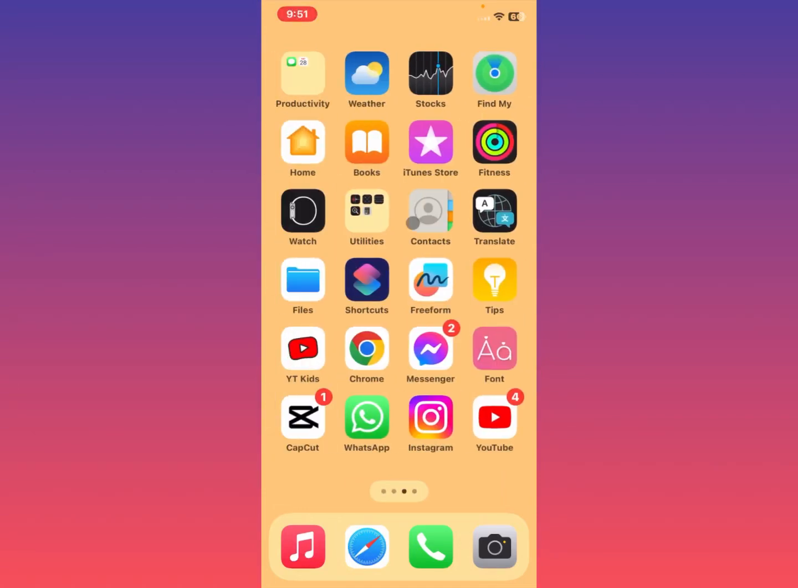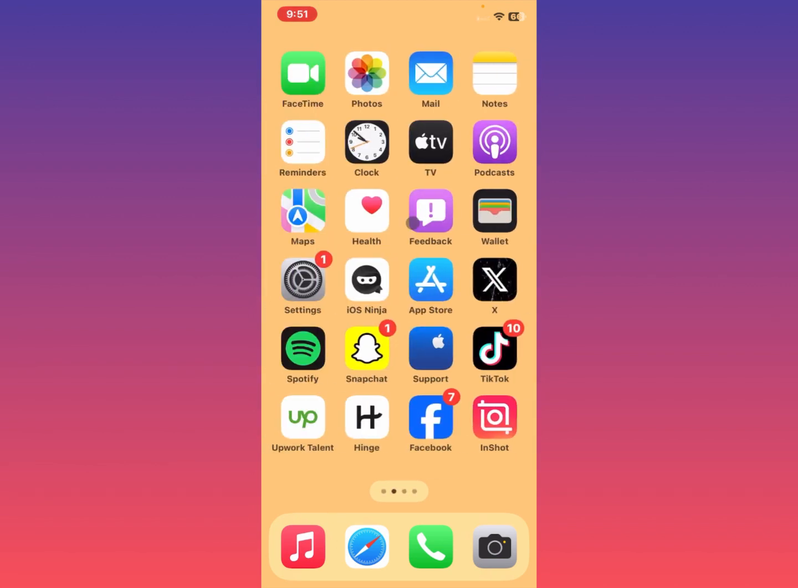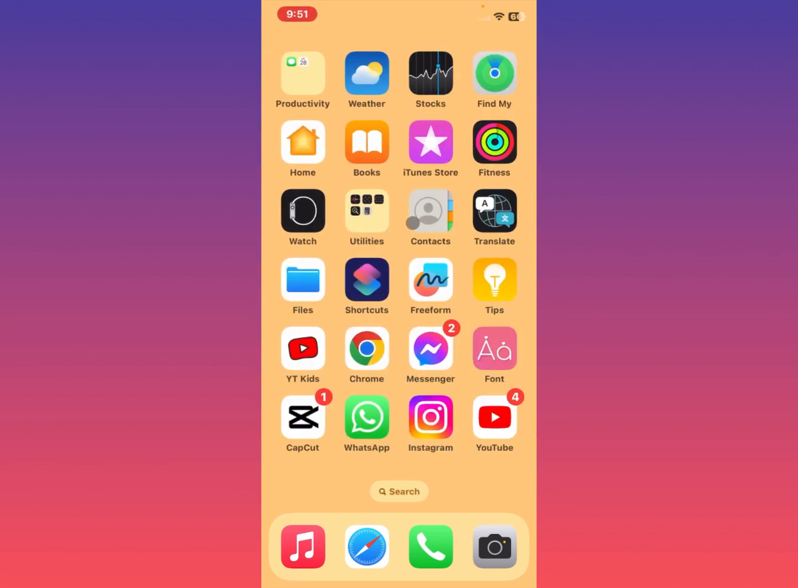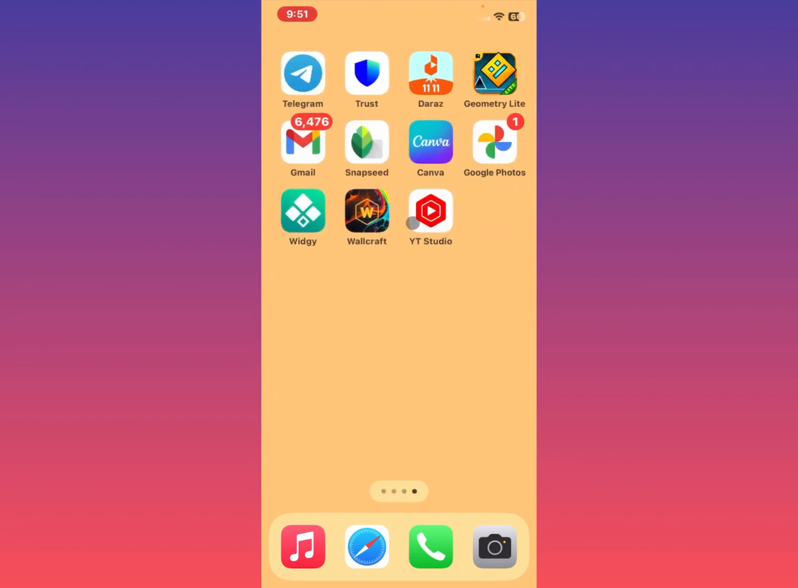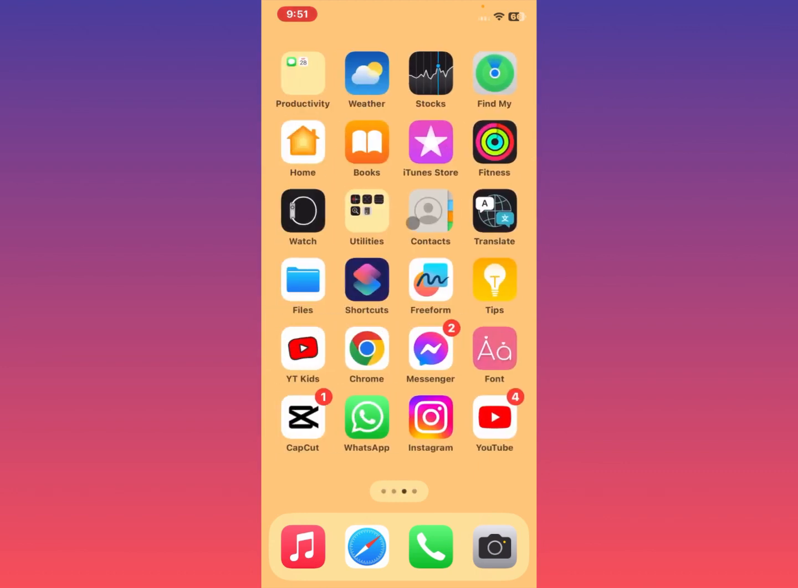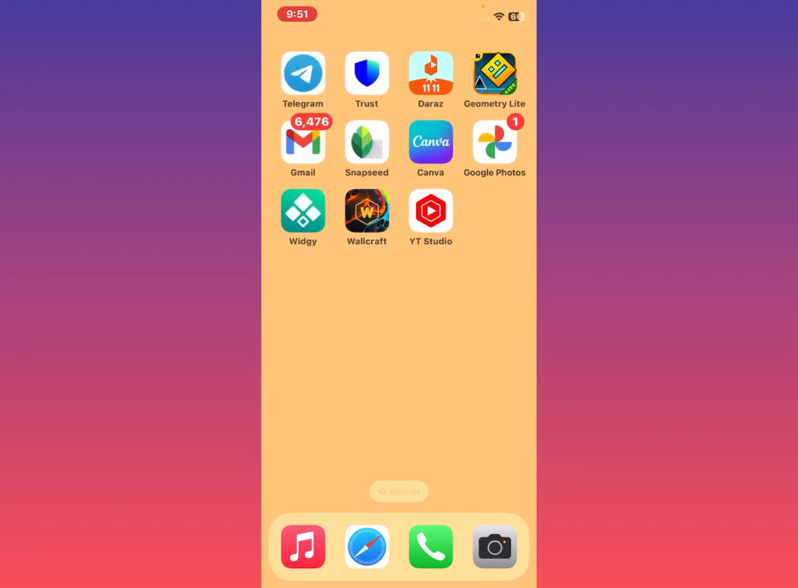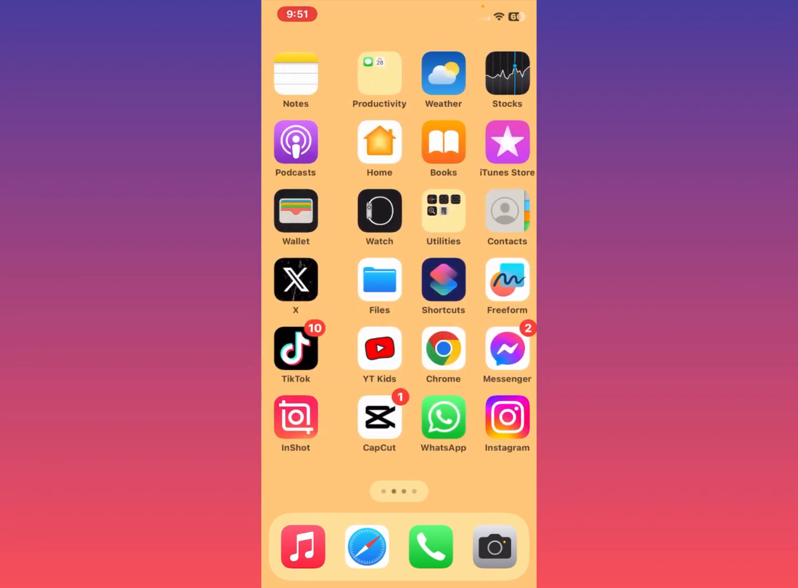In this video, I am going to show you how to change app icons on iOS 17. So guys, if you have an iPhone and have updated to iOS 17 and want to change your app icons, then I'll help you with how to do this. So let's start without wasting any time.